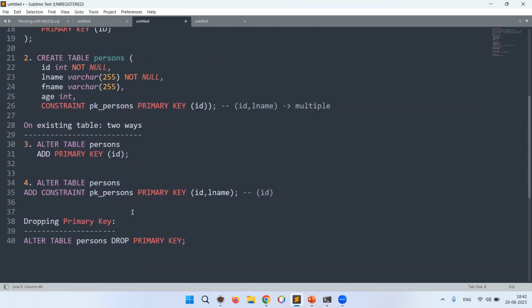And then for an existing table, how are you going to create primary keys? In order to create a primary key for the existing table, we have to use the alter table command. So we can say alter table persons and add primary key. This is one way. Otherwise, we can say alter table persons and use the constraint keyword, add constraint name and primary key. This can be a single column or multiple columns that we have to decide. If it's only ID, we have to make it ID. Otherwise, if it's a combination of some keys, then we can make that also.